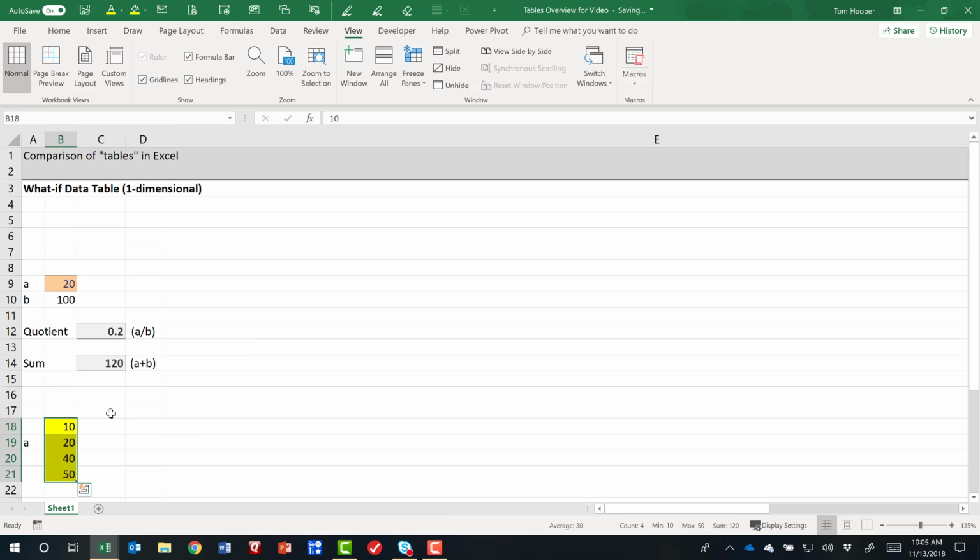And then let's talk about the answers we want to get out. We want to get out a quotient and a sum. So we're going to find the quotient by looking in that cell. We're going to find the sum by looking in that cell. Let's highlight those as blue since they're outputs.